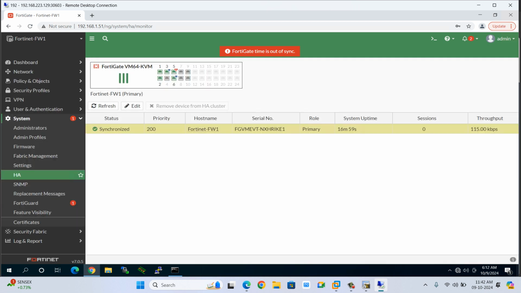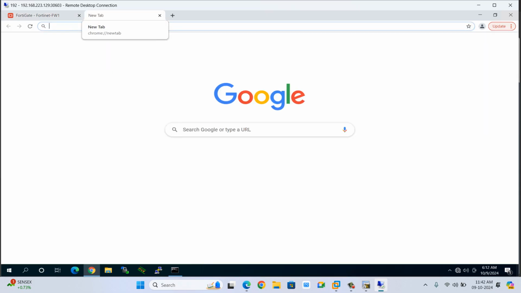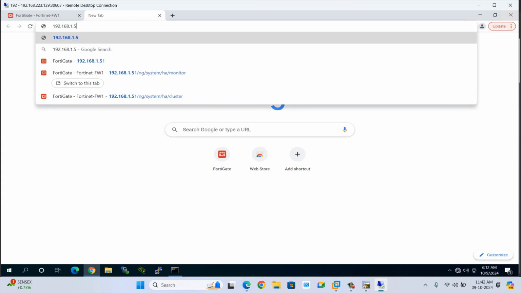The same thing we will do here on the other firewall. Let me take the GUI of that. That is 52.